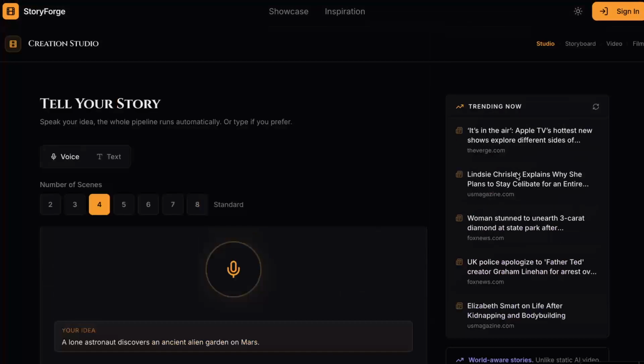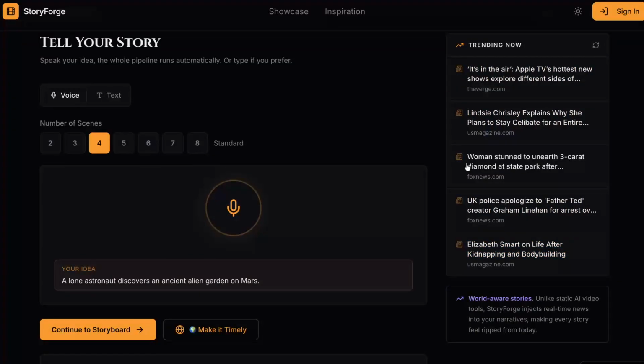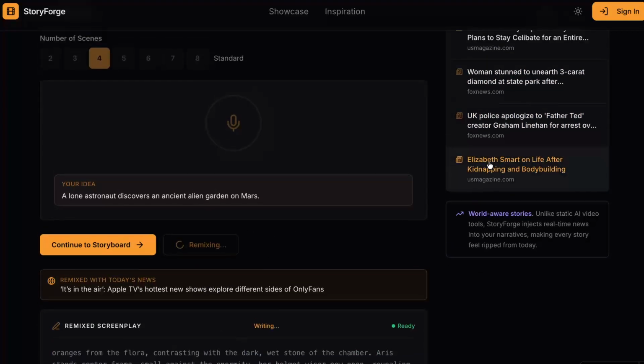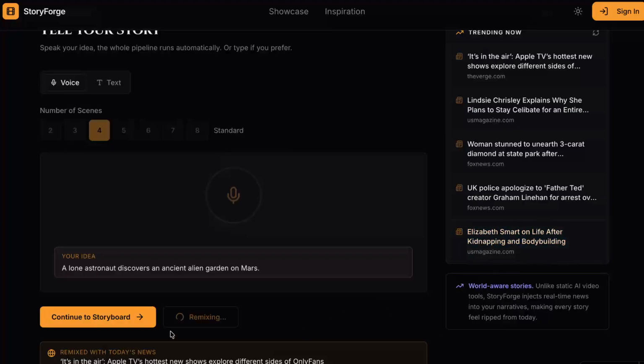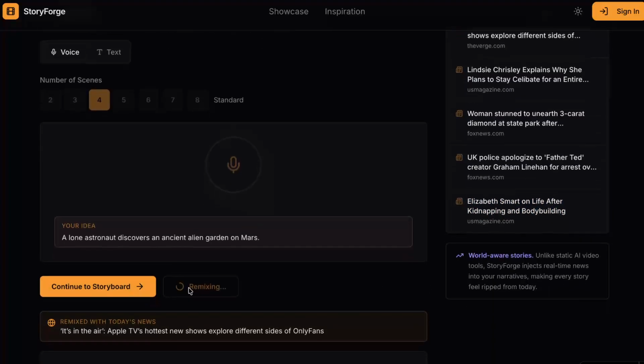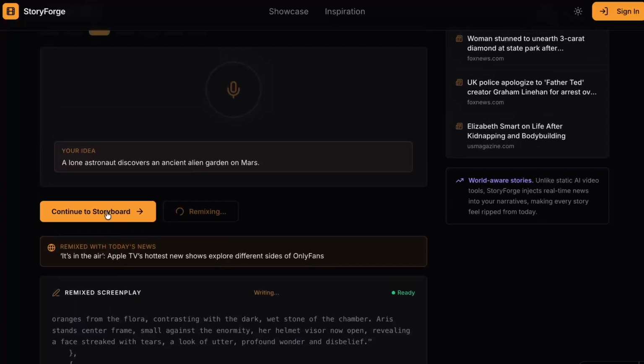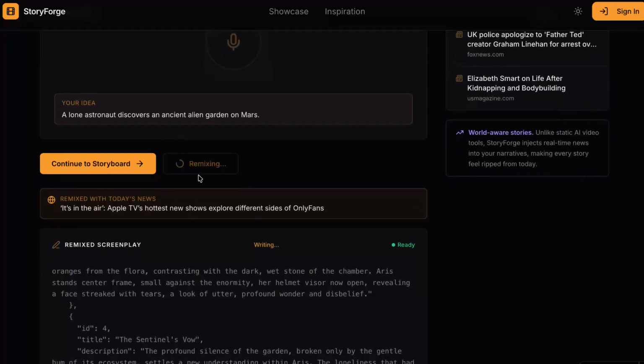Here you can see that these are all the trending news articles, and the information for our story will be fetched from the real news articles, and it will remix with today's news. So it's in there, Apple TV's hottest new shows explore different sides of the web, and now it's remixing with today's news, and this is world-aware stories. It mixes into this screenplay, and we can continue to storyboard after that.